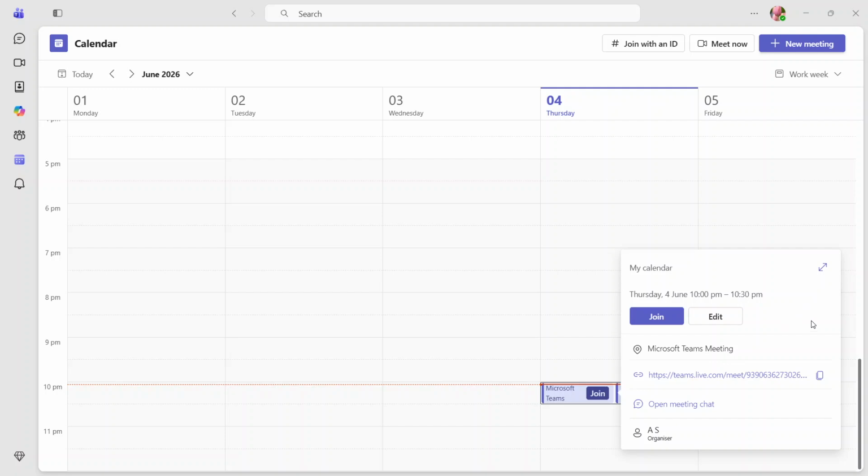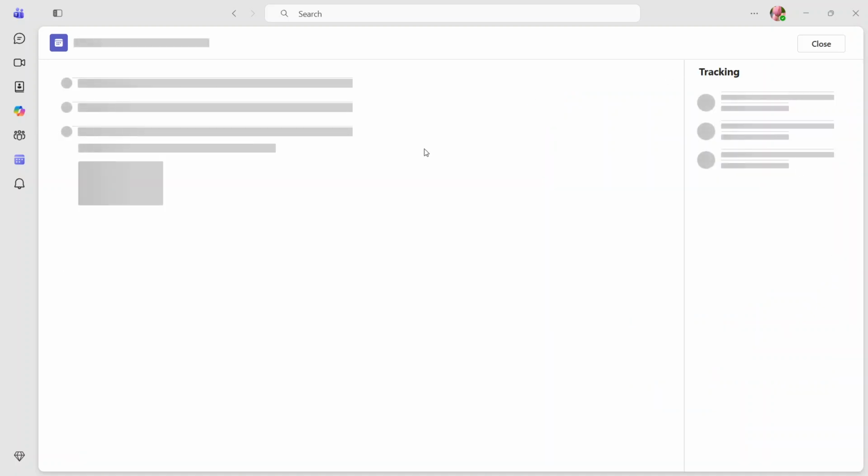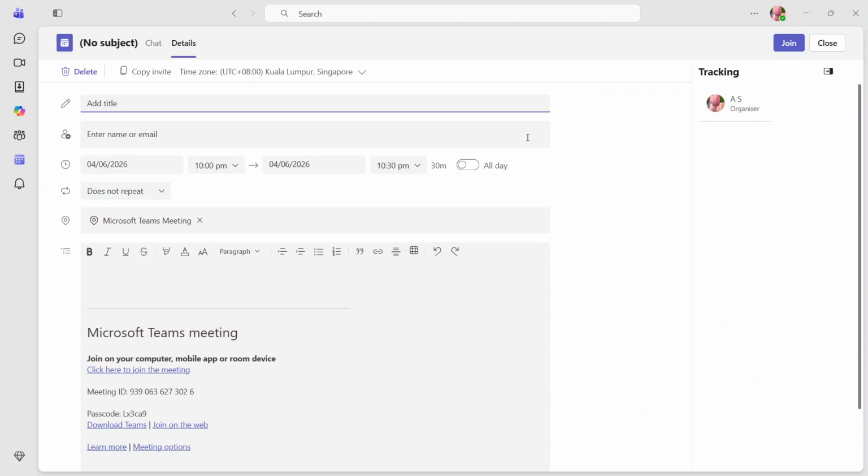From that small meeting window, look for the expand icon and click it. This will open the full meeting details page where you can see more information and access additional options. Expanding the event is important because the delete option may not always be available directly from the small preview window.